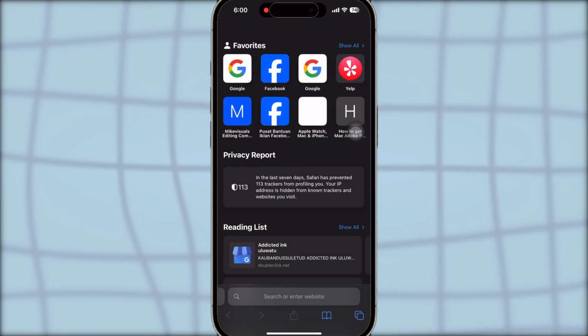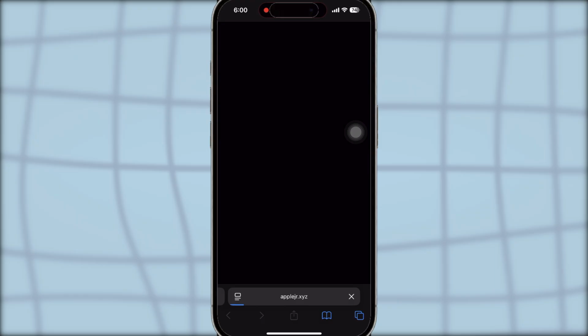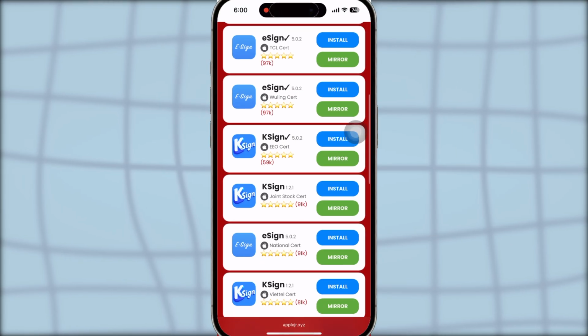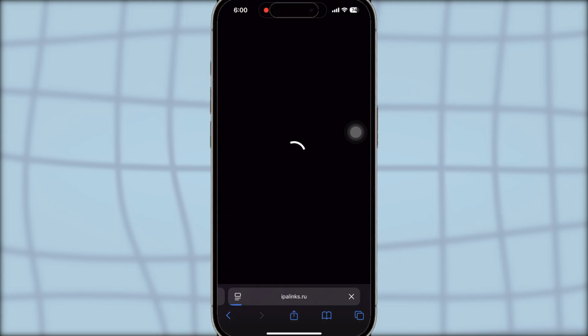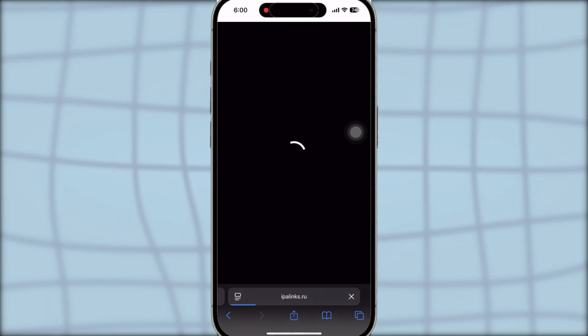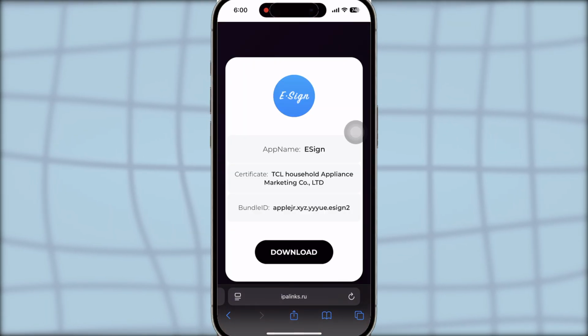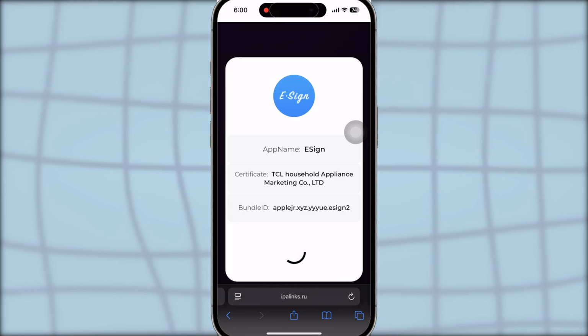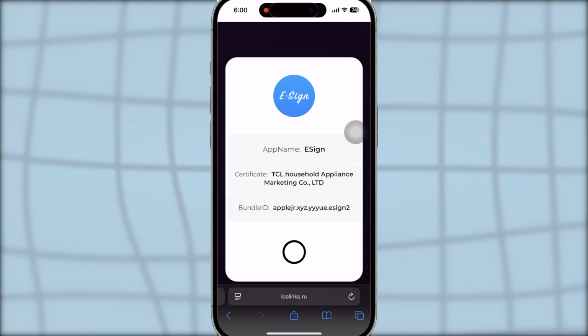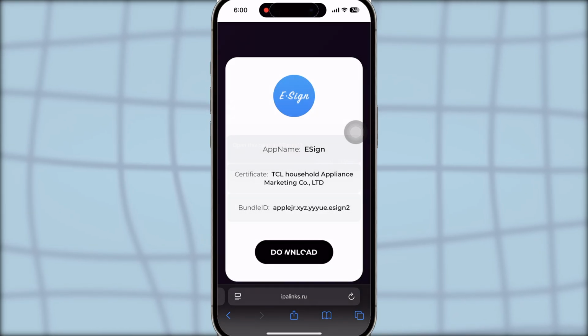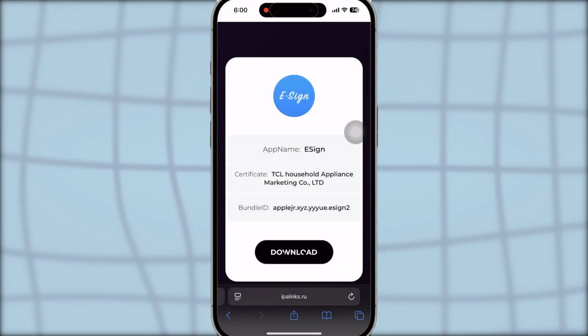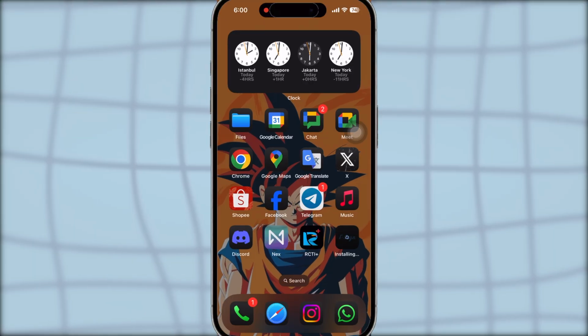First, go to applejr.xyz. On this step, you don't need to install DNS, but this certificate is brand new. You can install Esign using TCL certificate. You can use install button or mirror button. After that, download Esign to install on your iPhone or iPad. You'll see a pop-up asking to install, tap allow or install.